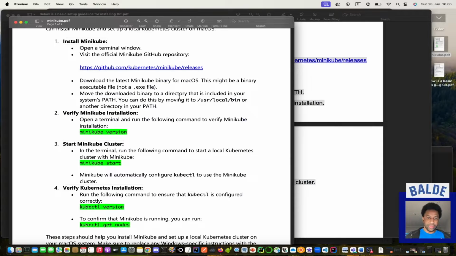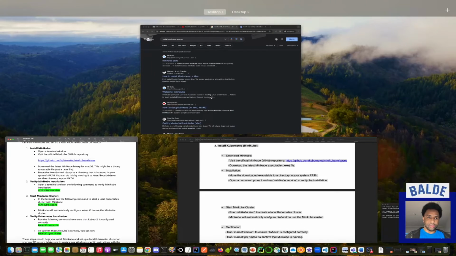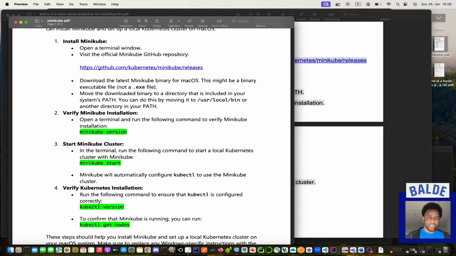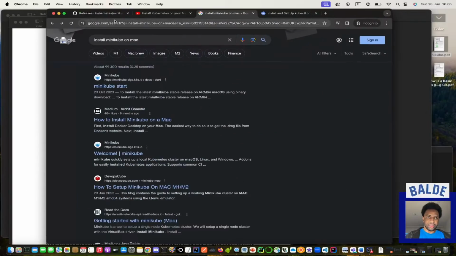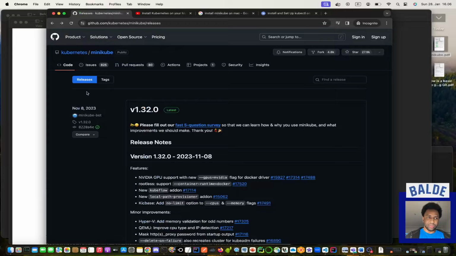The difference is not that big, but we will go through the Mac installation procedure from start to end. This is the link, which is the same as for the Windows environment. When we use this link, we come to this repo, Kubernetes, then Minikube.